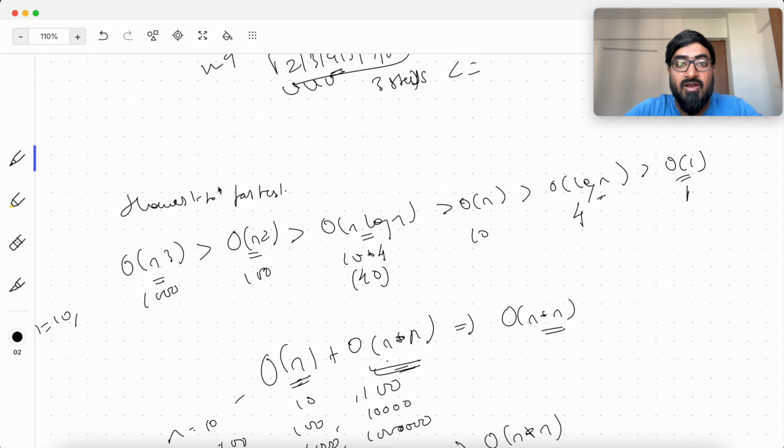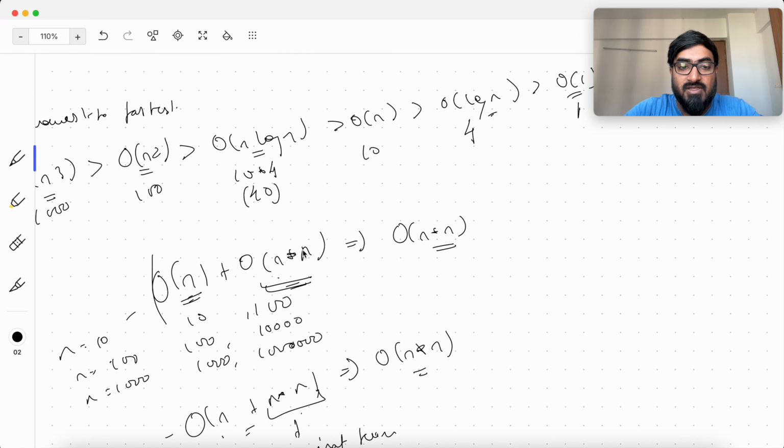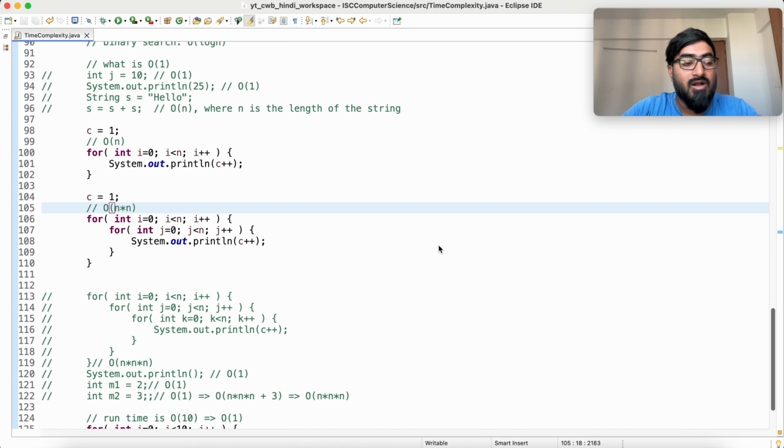You will have to write this entire thing. You have to say that this is the complexity which eventually evaluates to this. Don't just say the final answer directly, because this might indicate to the examiner that you're not clear about the concepts.